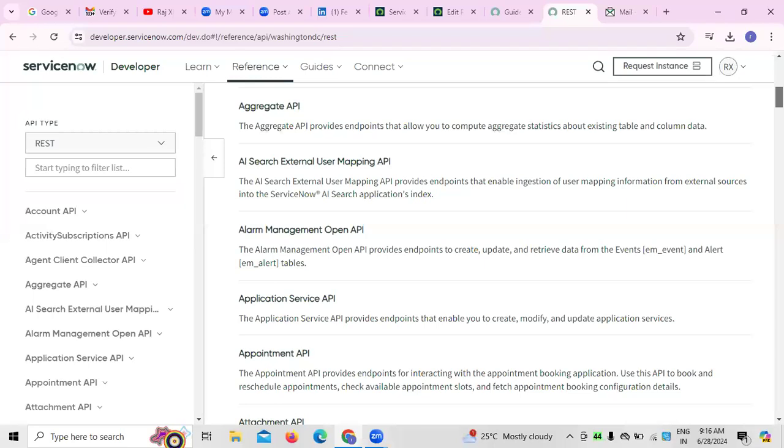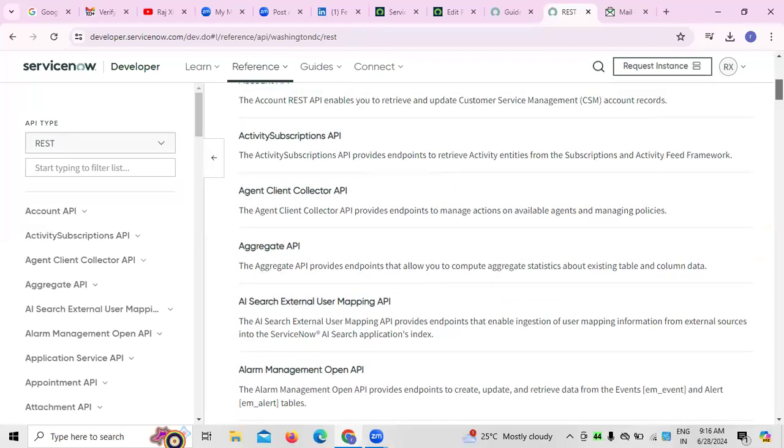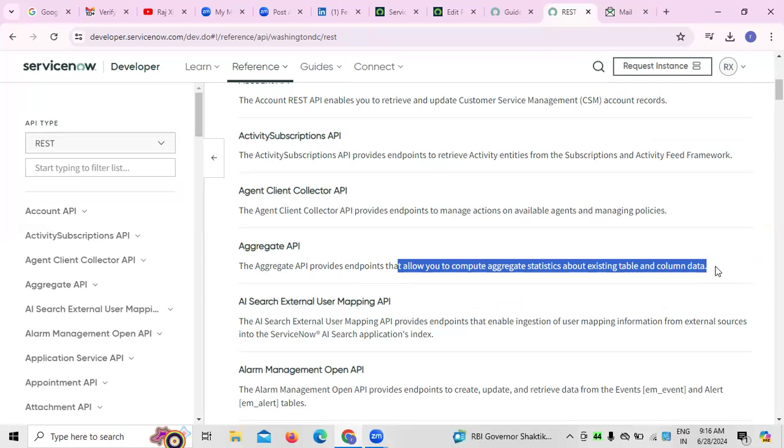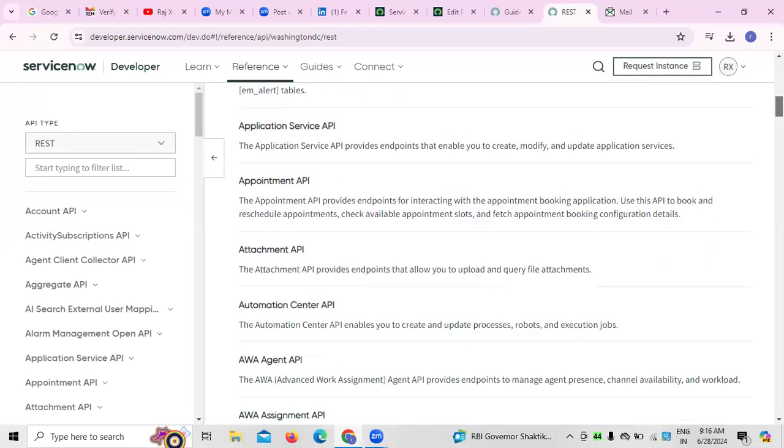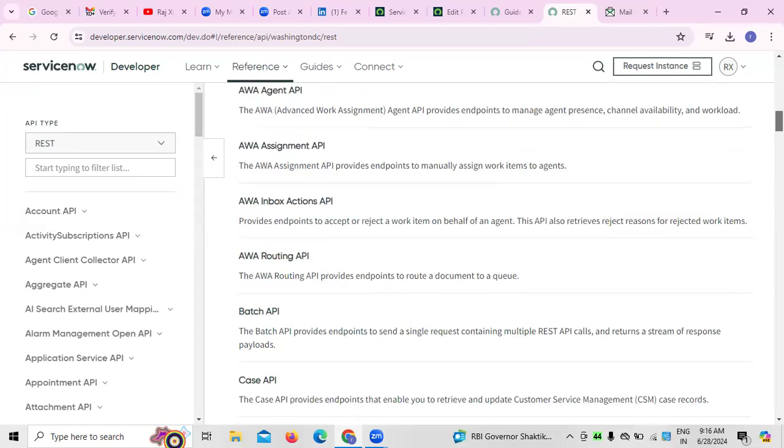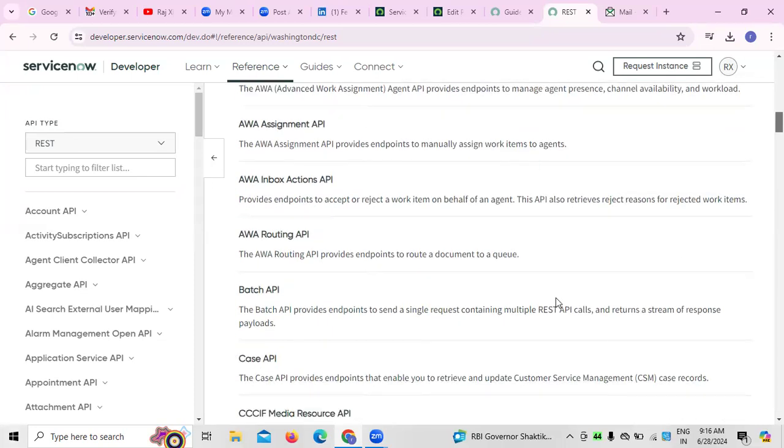The remaining ones like Alarm Management or Aggregate APIs are also required, but the Aggregate API is majorly used by the database team and admin roles, more than other people. So the major usage from the developer side is the Application Service API, at the same time the Application API, and the next is the Batch API, which we normally use.